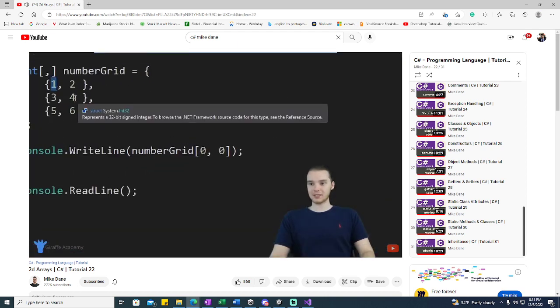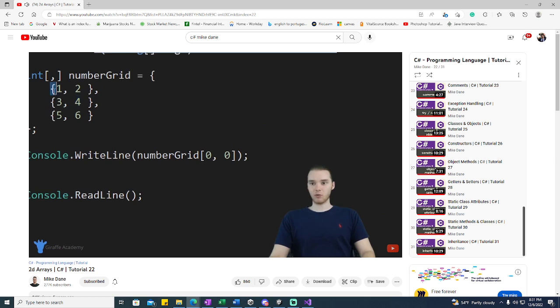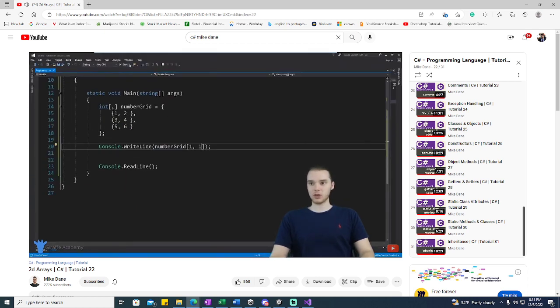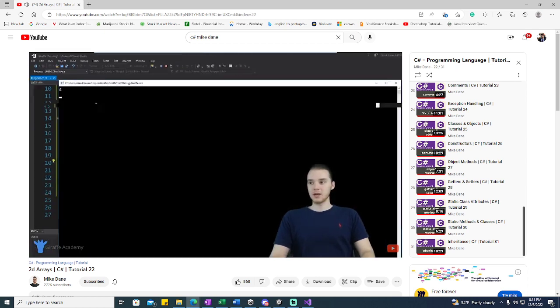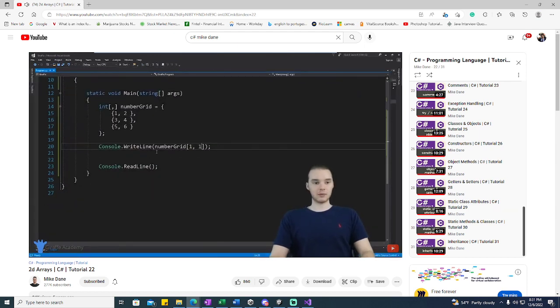Let's say that I wanted to access this 4 over here. Well, this is going to be row 1, column 1. So I'm going to put a 1 right here, and then another 1. So it's going to be 1, 1. And now when we print this out, we should get a 4, which we do. So that's essentially how you access those elements inside the array.